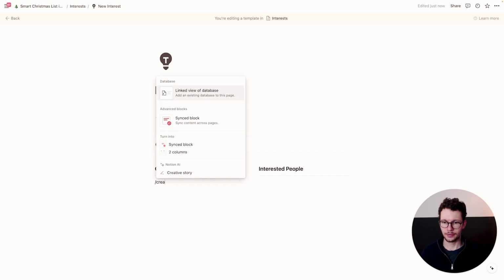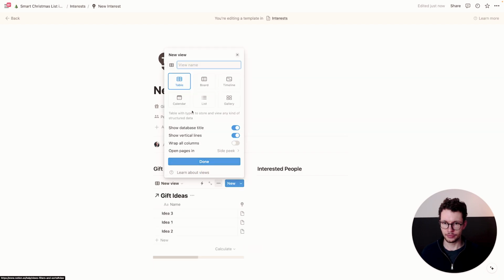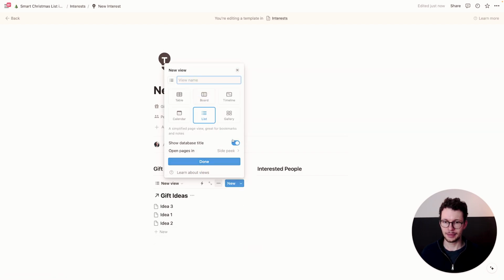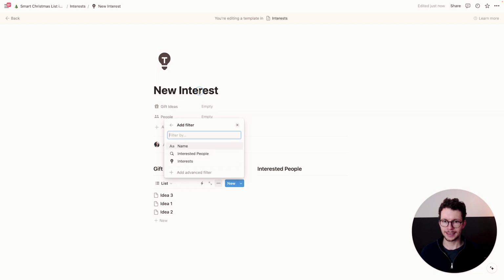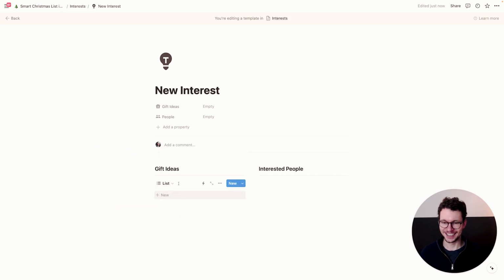So here, we will pull in the gift ideas. And we'll say, okay, new empty view. We want this as a list so that it's clean and minimal. We don't want to see the database title. We can click on OK. And then we want to set up a filter. And here we say again, with an advanced filter, please only show this if interest contains new interest, right? Again, a self-referencing filter so that whenever you apply this template, it will automatically update for this one.